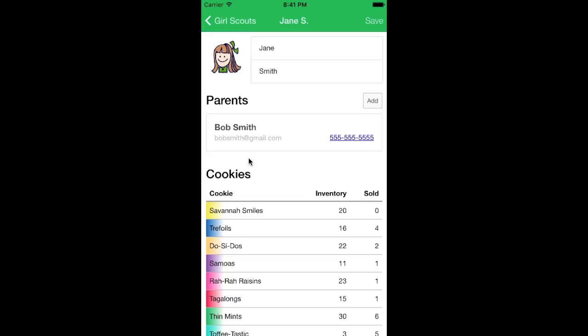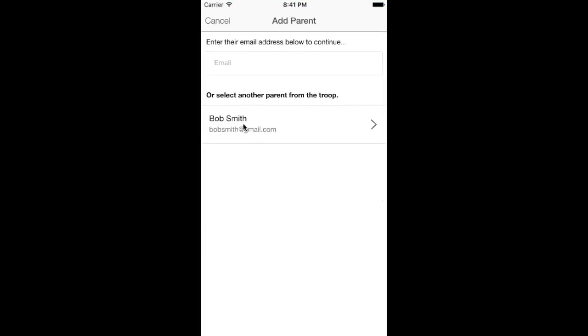A useful example is when a grandma is selling cookies for the Girl Scout to people she knows, she can log into the app and enter those as cookie orders so that she doesn't have to relay that information to the parents. So when you're ready, you click add, and then you can select a parent that's already in the troop, or you can enter a new one by typing in their email address here and then going through the wizard to set up that parent.